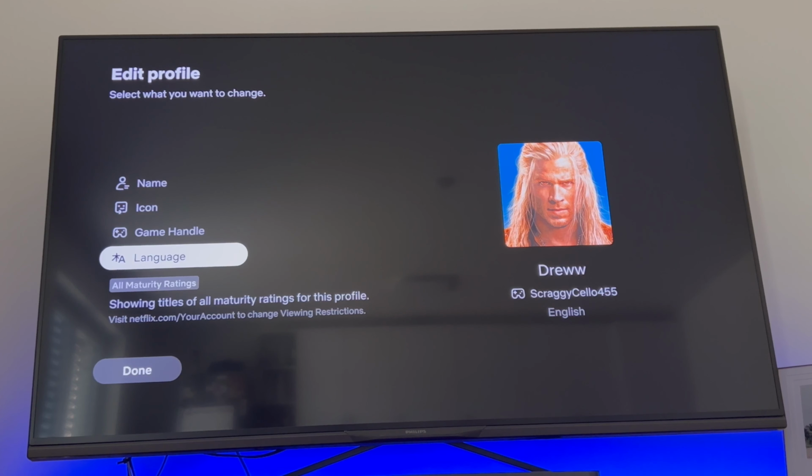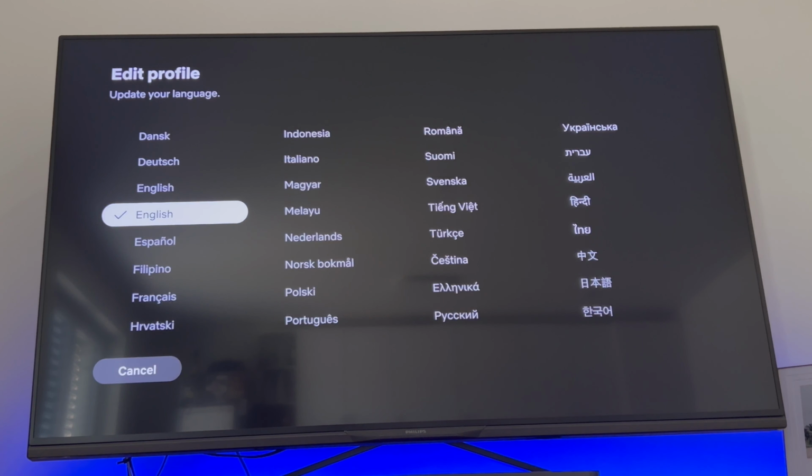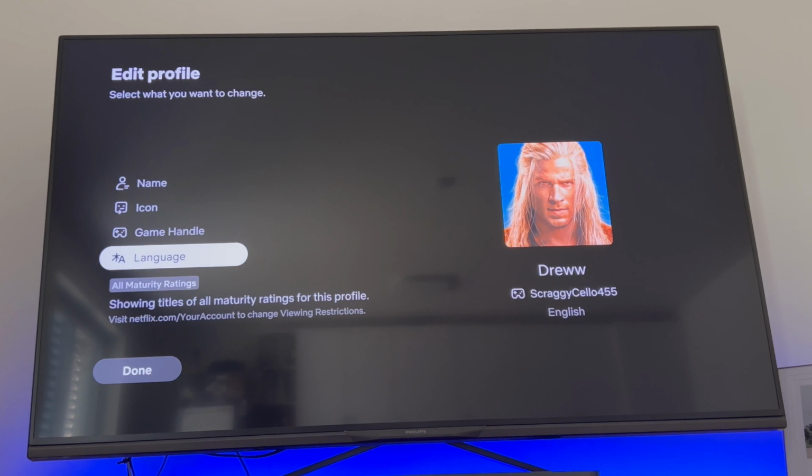Languages for that profile you can change right here as well. Select a language of your choice. Once you do, you will be able to save that as well.